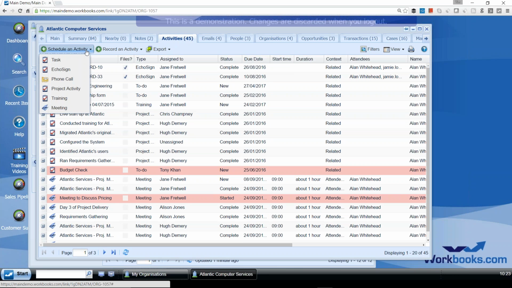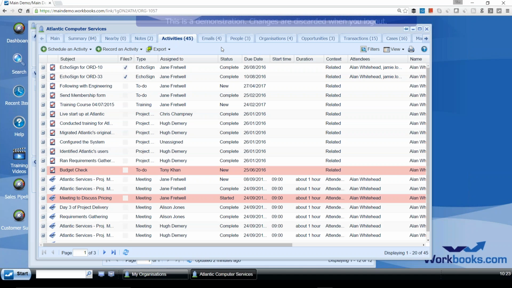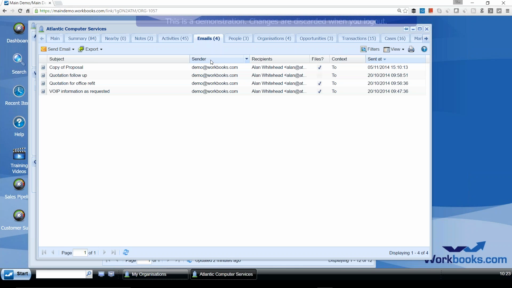Obviously, if you're using the Outlook or Exchange integration, you can create tasks in Outlook and it will transfer automatically to Workbooks and vice versa. A nice two-way link if you've got the integration with Outlook and Exchange. Emails here, emails that you've sent or received to the client. In fact, you can actually create new emails from Workbooks as well. If you've got standard emails that you want to send to a customer from time to time, you can create those email templates in Workbooks and quickly send them to the client. No need to use Outlook, a very simple way of quickly sending a standard email.